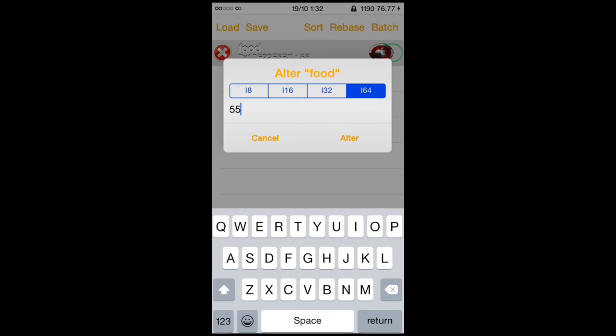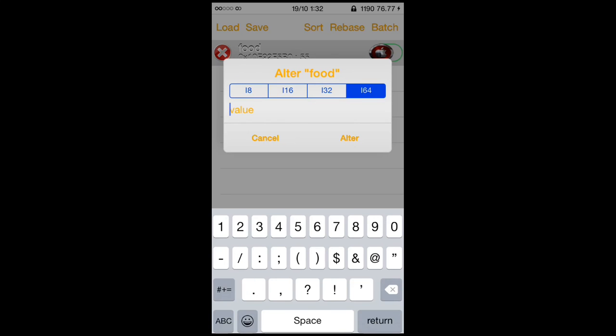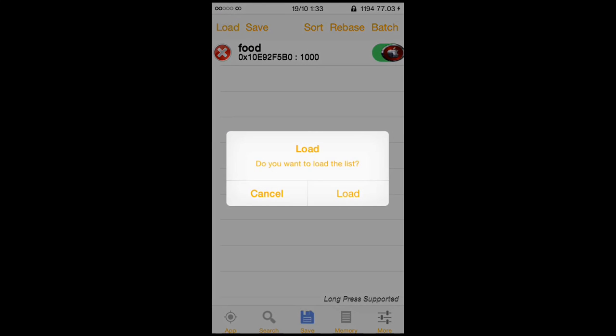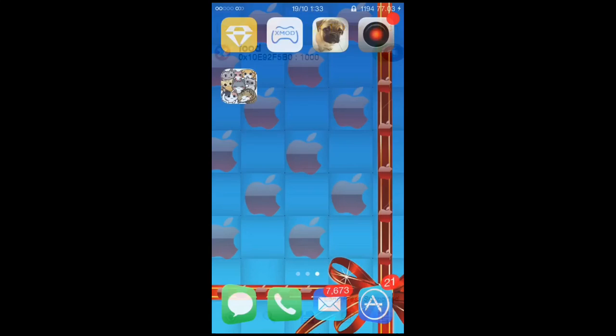So we saved the value as food, and now we're changing it from 55 to 1,000, I think. Yes, there we go, at 1,000, and we just save that, and then at the right you can enable a value freeze, which means that the value will not be allowed to change from 1,000, which is what we're doing right now. And that is essentially how you hack games on your iOS device using iGameGuardian. It's a very, very simple process.